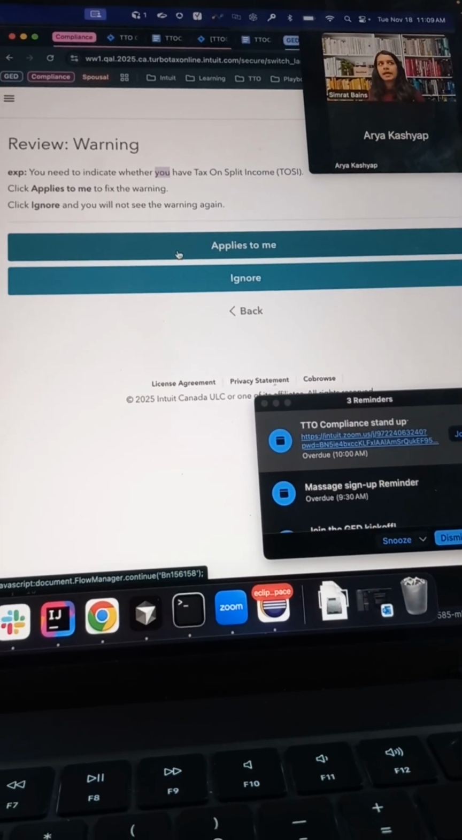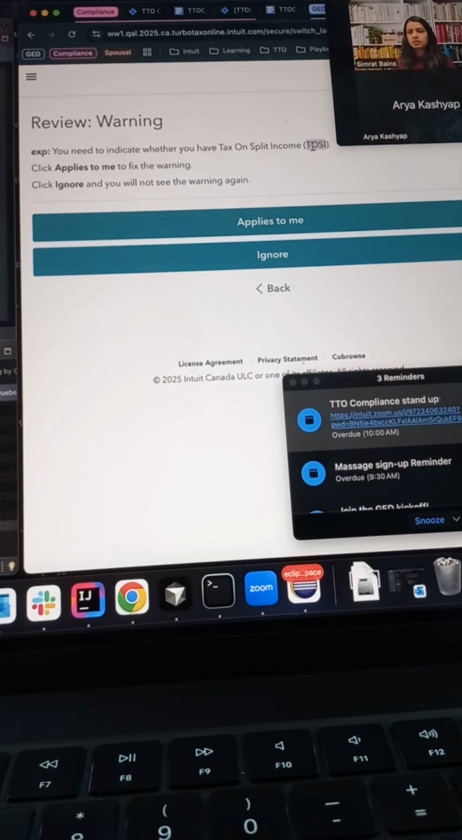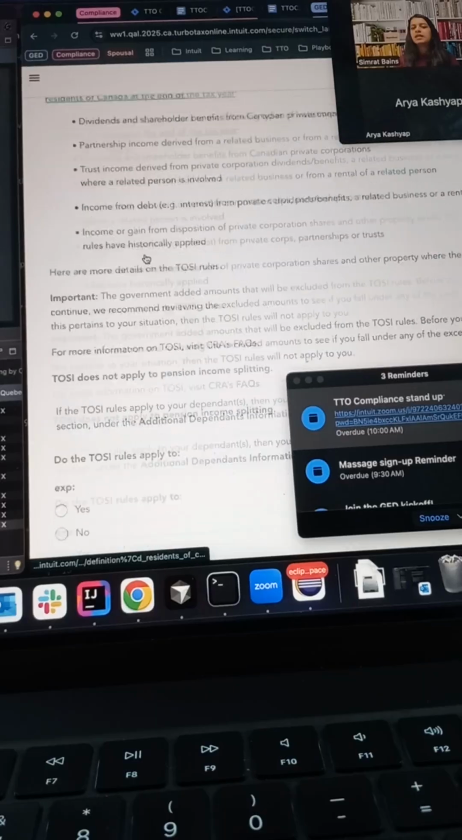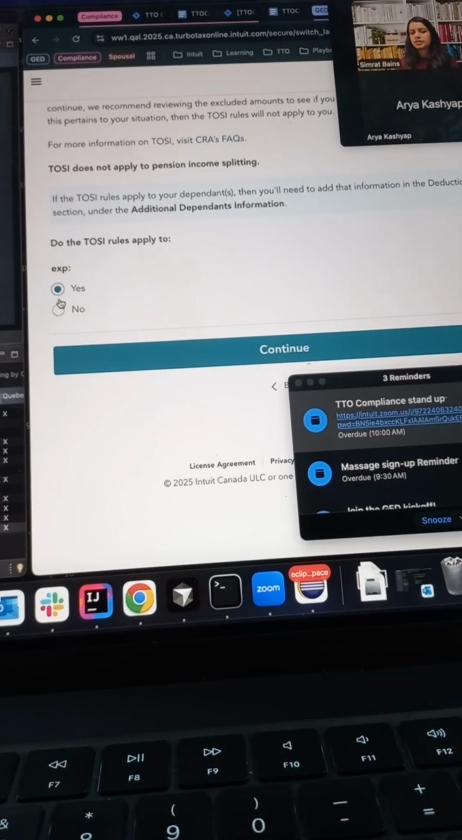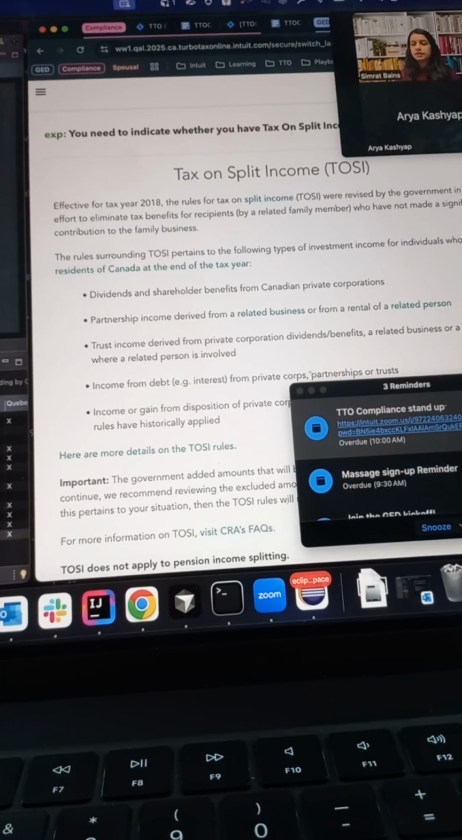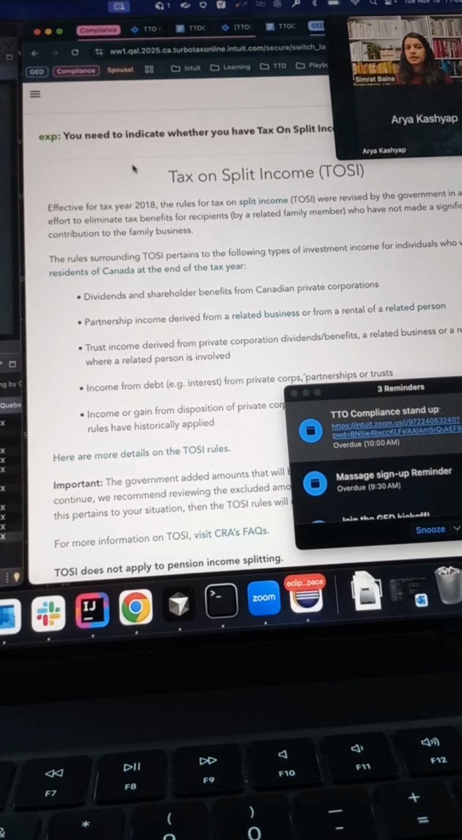So now when I say applies to me, it will take me to the step where I can fix that validation. So something on like the TOSI form. If I click on applies to me, it will take me to that page, so I can go and fix whatever the warning was. Okay. So now from here, from the TTU25 screen, I can validate whatever fixes I have done, right? Yeah, exactly.